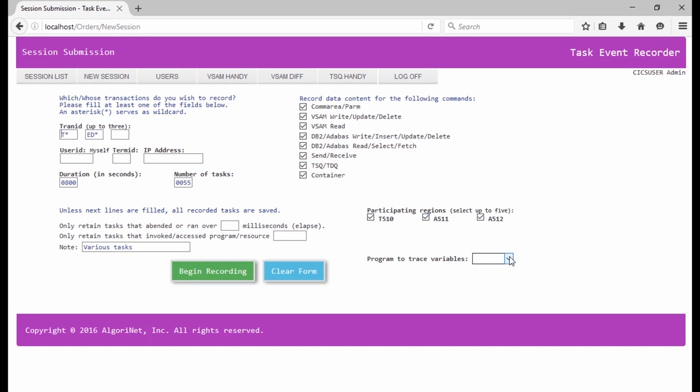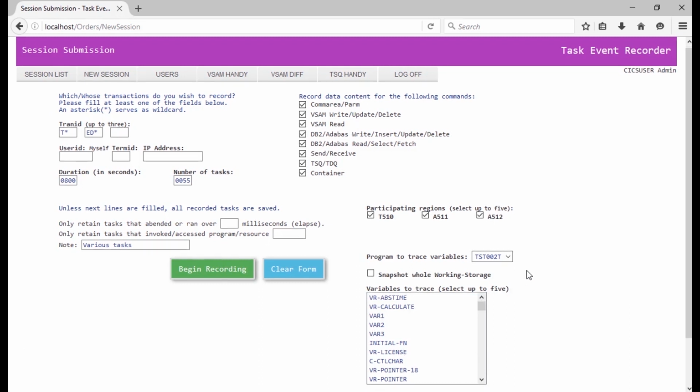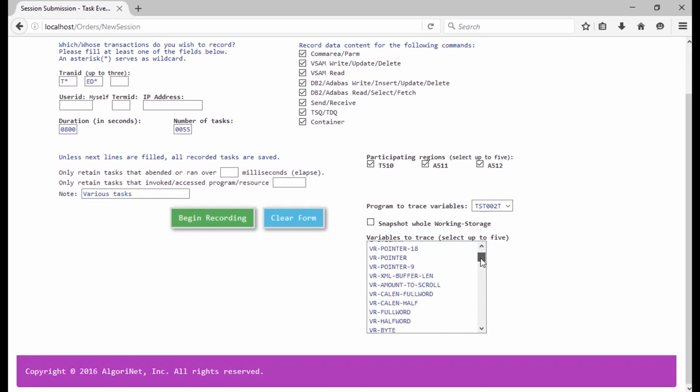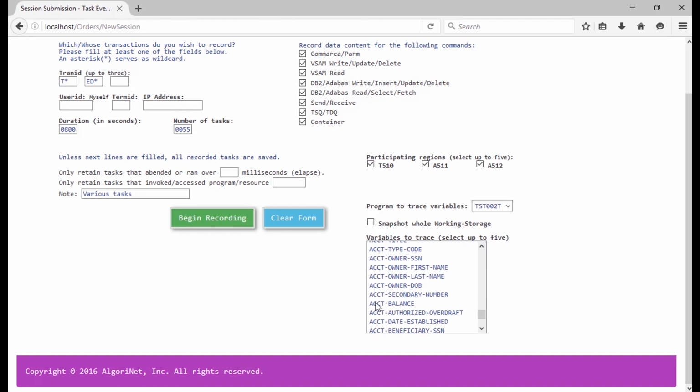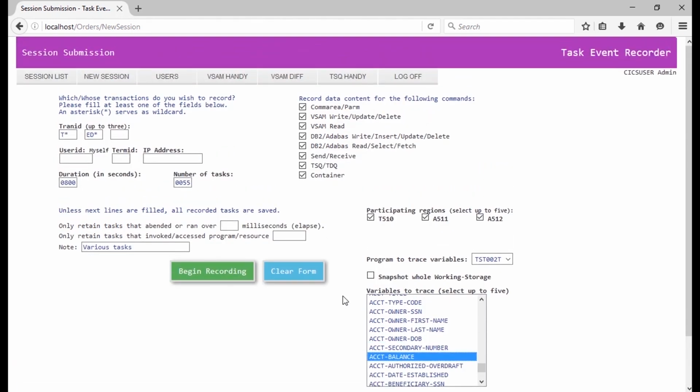You may choose one program for variable tracing or full working storage snapshots. TFR displays the list of all working storage and linkage section variables of the selected program, and you may pick up to 5 of them. You may also check Snapshot Whole Working Storage. The form is ready. Click Begin Recording to activate the product.